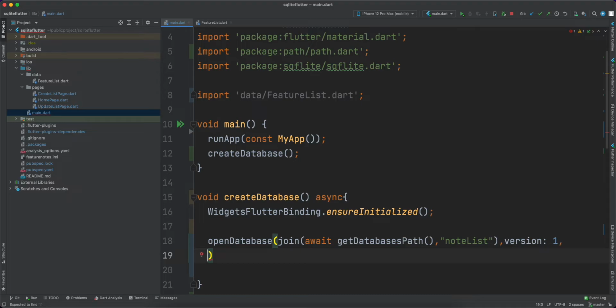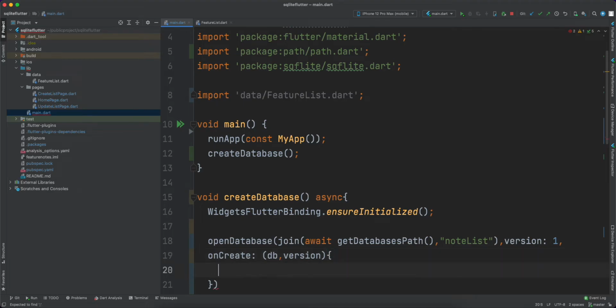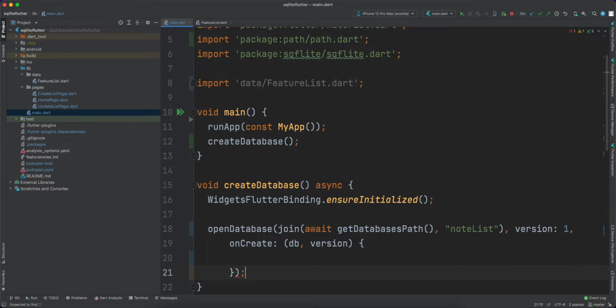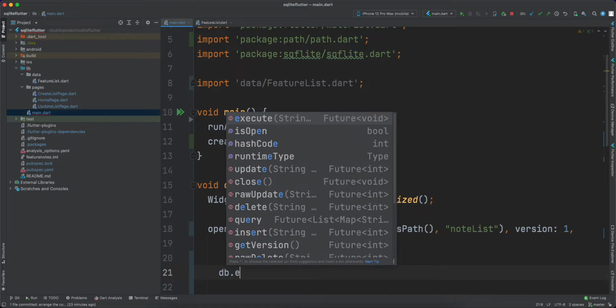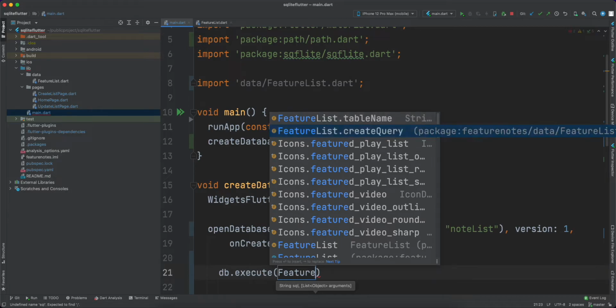There is another argument, onCreate. It is a function, and that function provides the db database and the version. Using the db, you can call the create table function. I have already created the create table query in the feature list data model. Let's run this create table query: db.execute, FeatureList.createQuery.